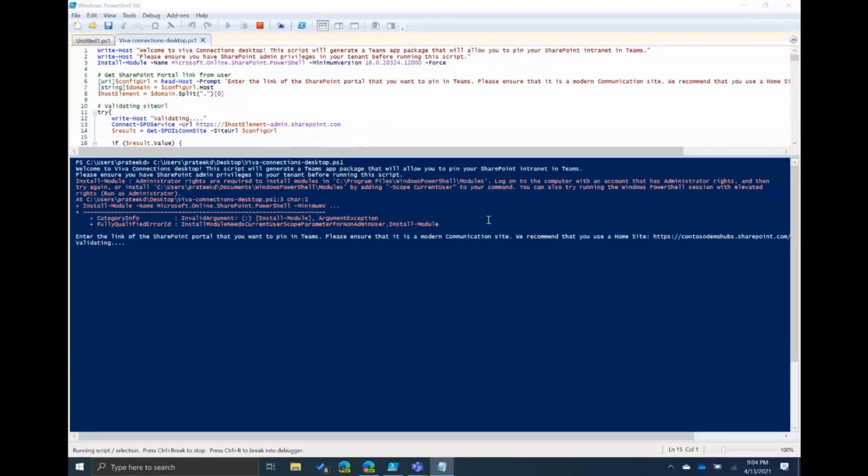And as I complete the sign-in process, you will see a bunch of other information that the app requires from me. So, for example, the name of the app, and I can say Contoso and proceed through these steps to create an app package. The app package that gets created once you provide all of this information, including the icons that you want to use inside of Teams, is stored on your desktop.